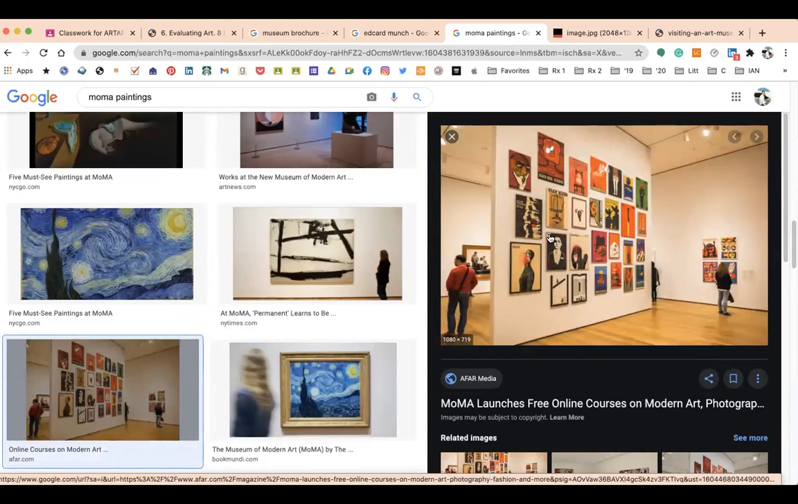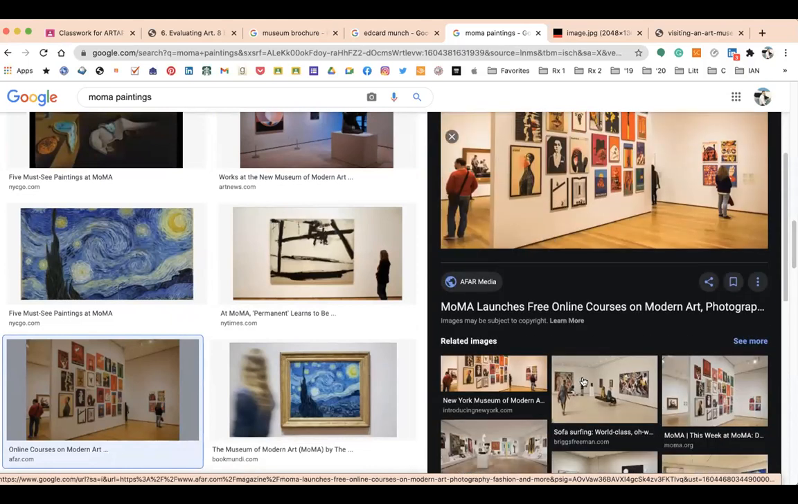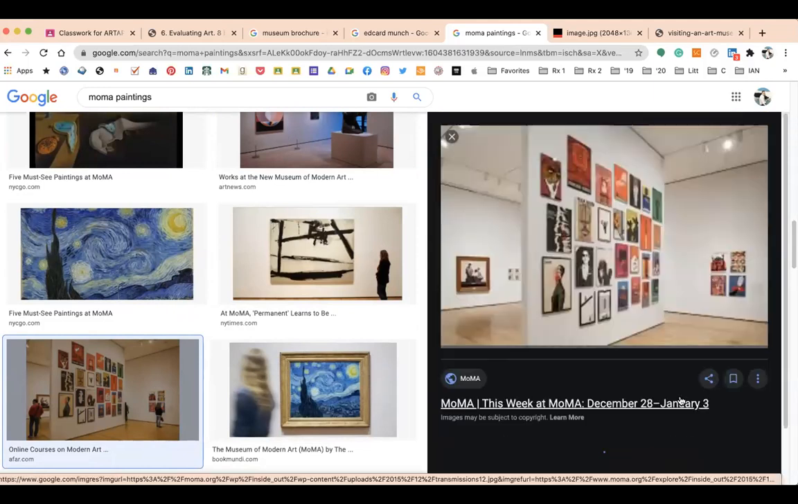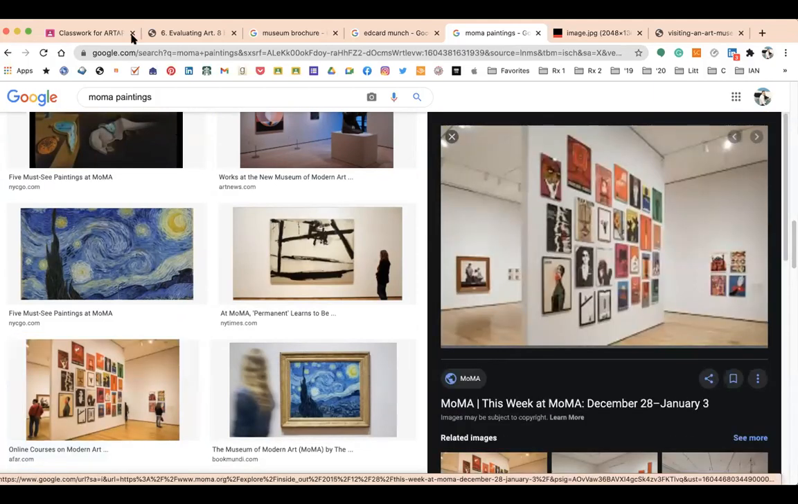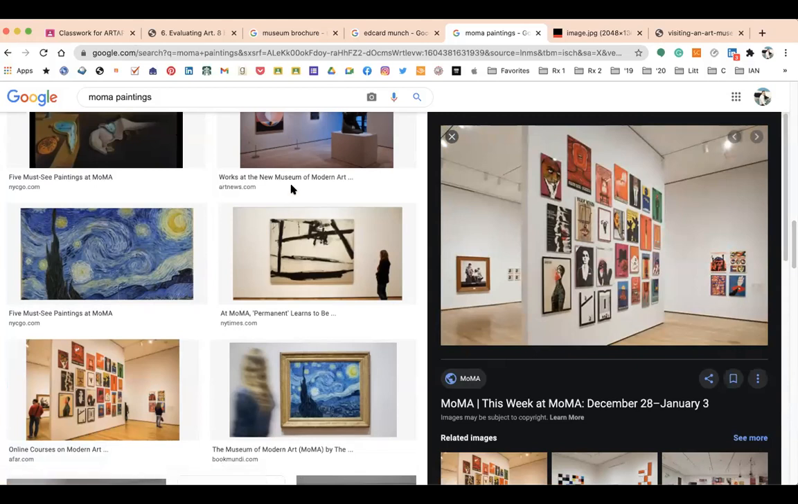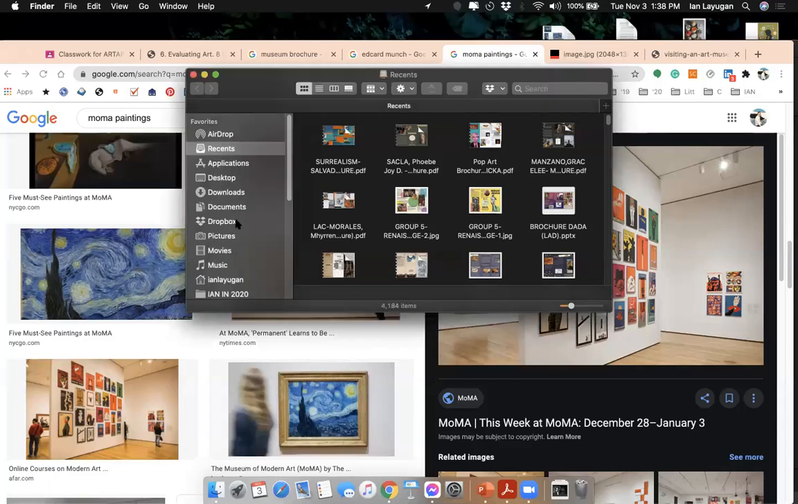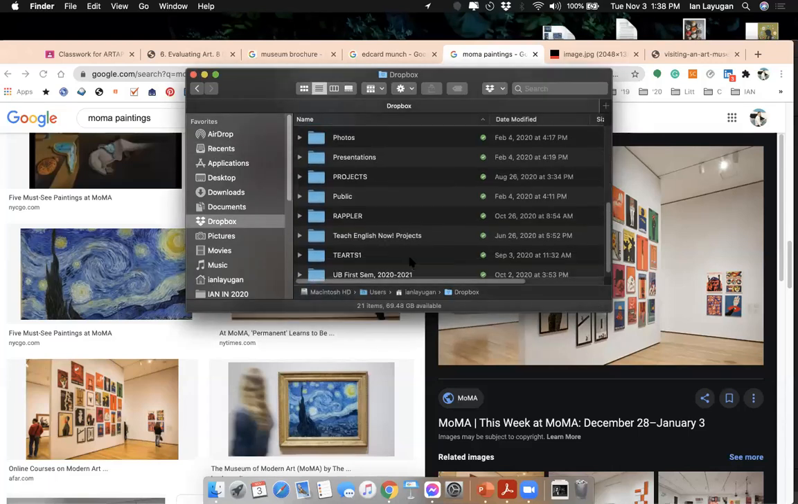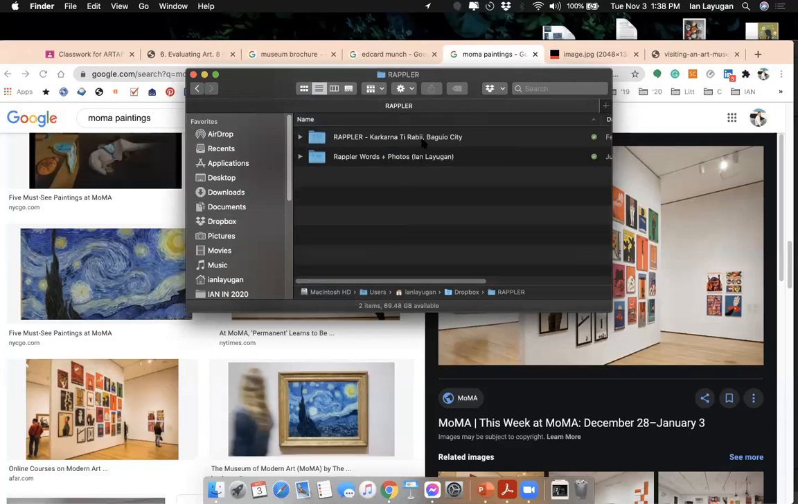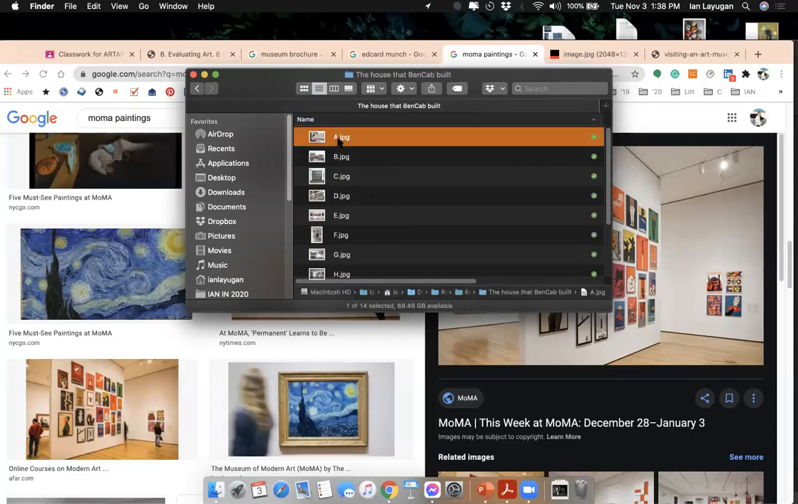An accent wall is important, as the word itself says, because it's very different from the rest of the exhibit. Usually the color is different. Let's see, I think I have my pictures of Sir Ben Cab. Let's try to see Ben Cab. Where did I put that before? Dropbox. Rappler. Ben Cab. There.